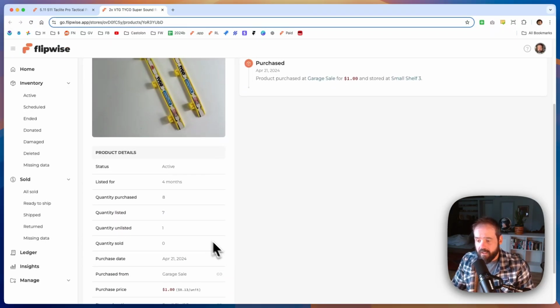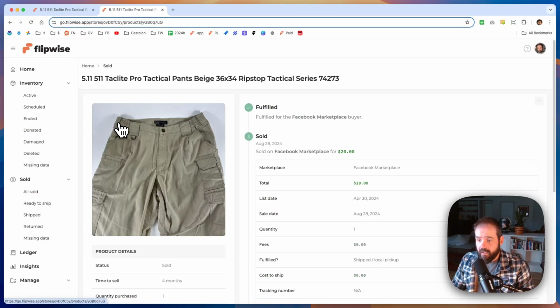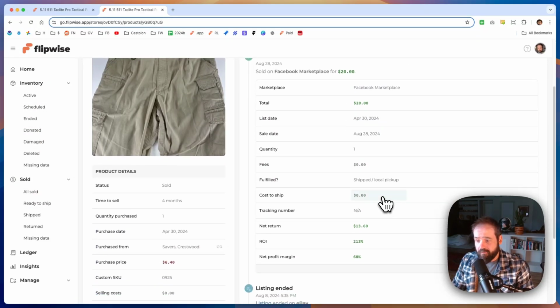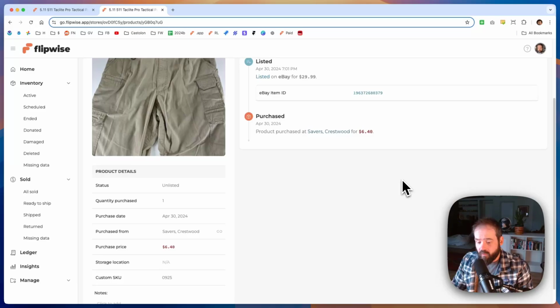So that's two ways that you can handle that there. We'll go ahead and switch that back. You can also delete an order. So let's go back to the sold item here and find those pants. If for some reason somebody returned these pants or something, you can delete the order there and it will just remove it from the timeline as well.